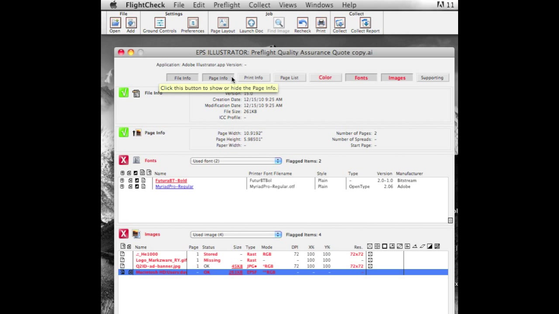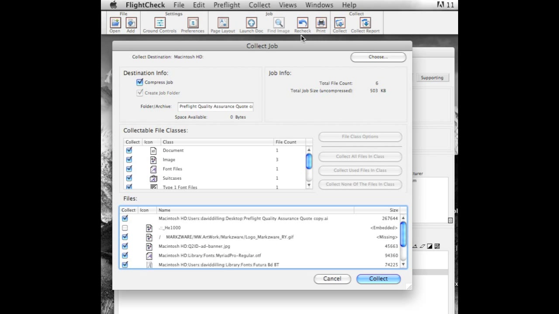Pre-flight issues aside, if we go to Collect or Package, just like in InDesign, we can also do that in FlightCheck. We can collect or package the Adobe Illustrator file. This is not offered natively within Adobe Creative Suite CS5.5 or lower. You cannot package Illustrator files. With FlightCheck you can, and the same applies to Photoshop documents as well.